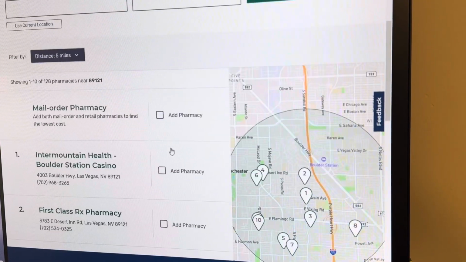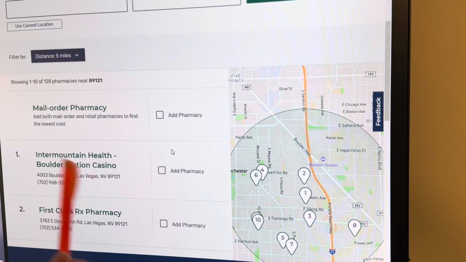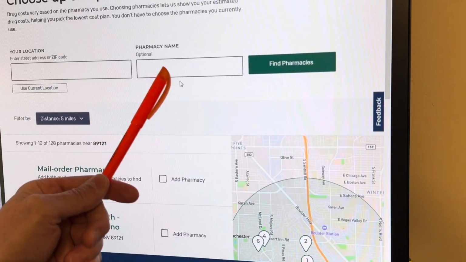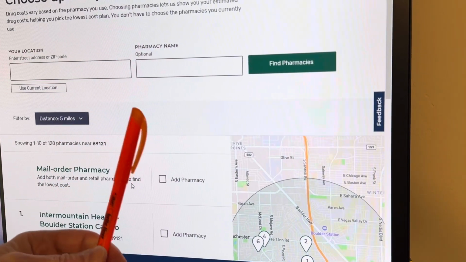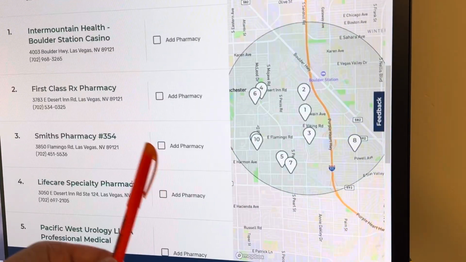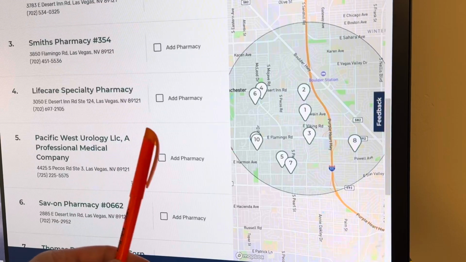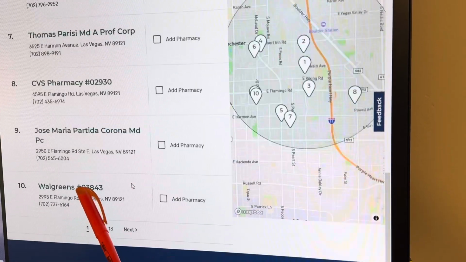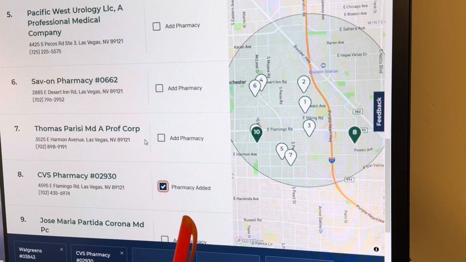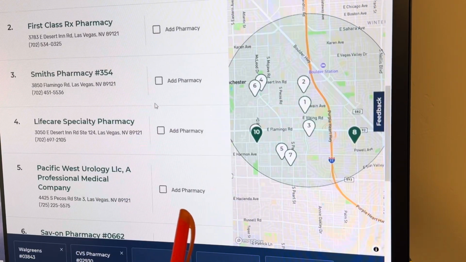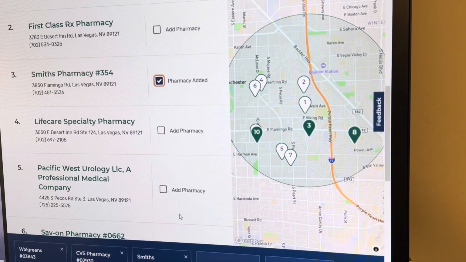Now it's showing pharmacies just based on my zip code, but you can type in a pharmacy name here, like let's say you go to CVS or Walgreens or Target, maybe a grocery store. This is a Smith's grocery store, Kroger, Save-On Pharmacy. We've got all kinds of different. We're going to add a Walgreens, we're going to do CVS, and we're going to do a grocery store, Smith's. You can add up to 5 different pharmacies.